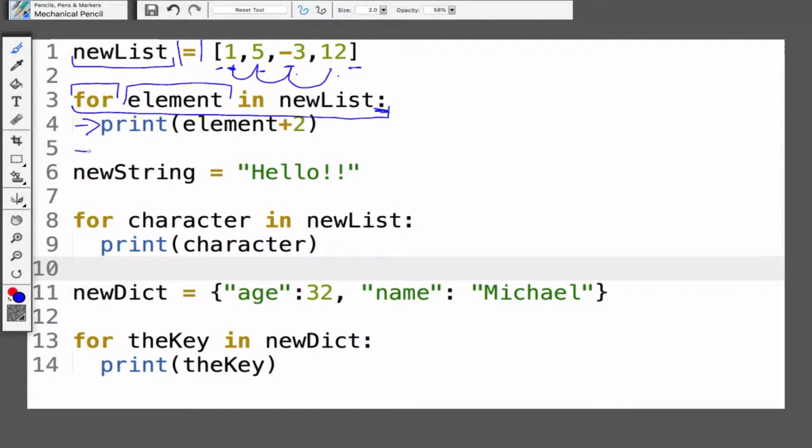Everything that is indented in this for loop will run on this list. You can have hundreds of thousands of lines all indented, and it'll run that process for just this list. And so how this will end up working is, if we're printing this, what first happens is it starts with our first element at 1, and then it prints 1 plus 2, which is 3.